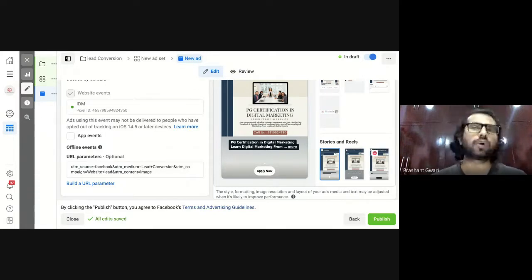So once you go to your Google Analytics or your insights, you will find it clearly mentioned there that this traffic is coming from Facebook. As you can read here in this URL, it's clearly mentioned that it is coming from Facebook. The medium is lead conversions, the campaign name is website lead, and for content we are using an image.